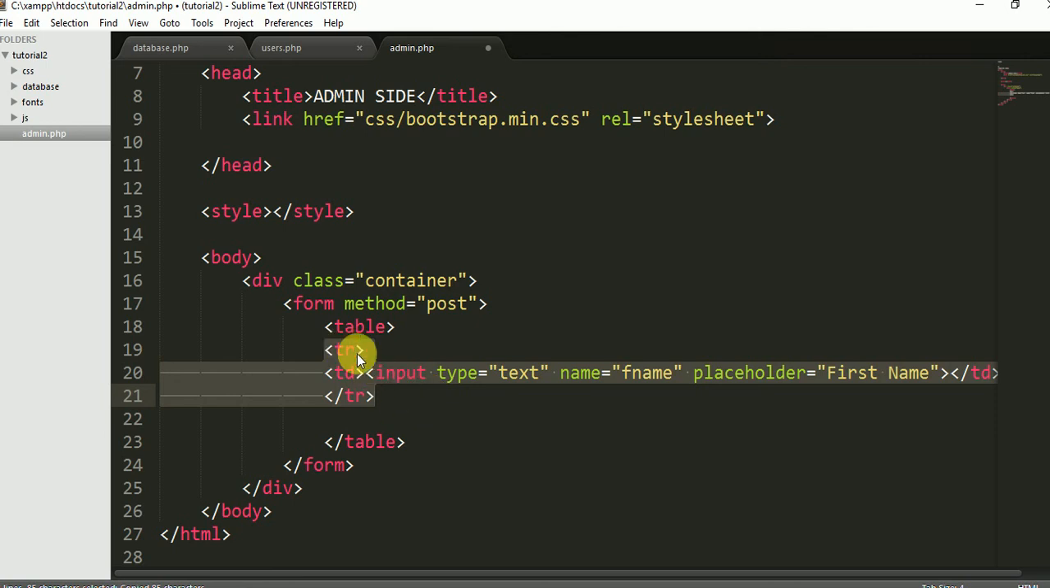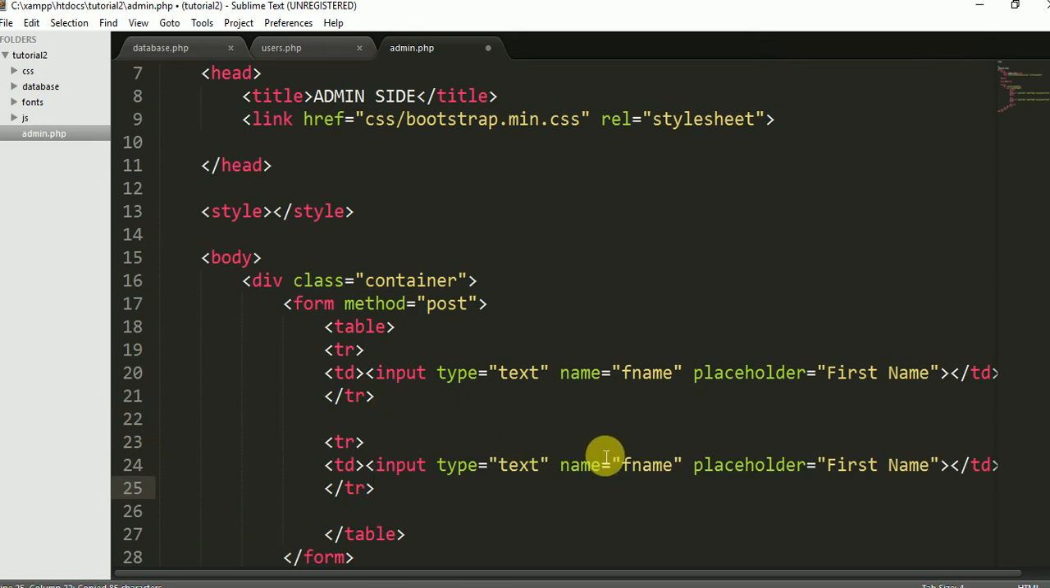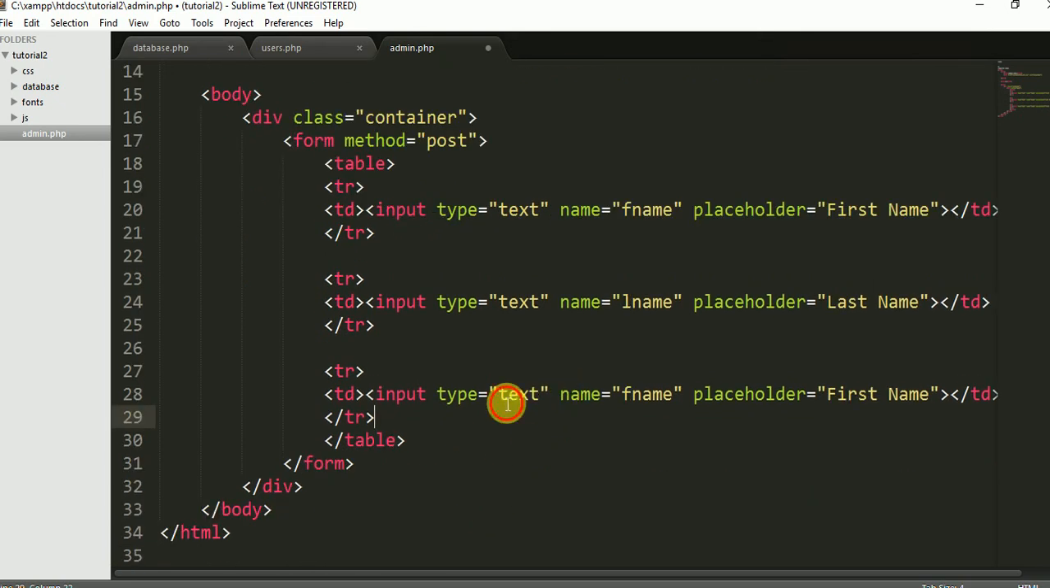So I'll copy from the opening tr to the closing tr, including the tds in between. This will be my lname. Let's change the placeholder to last name. And then of course it will ask for username. So text again, let this be uname. And then this is my placeholder, username. There we go.